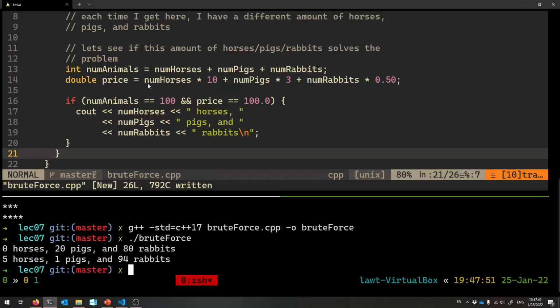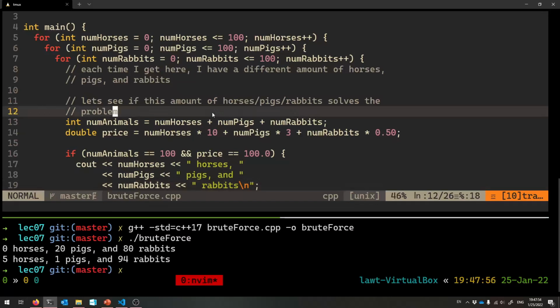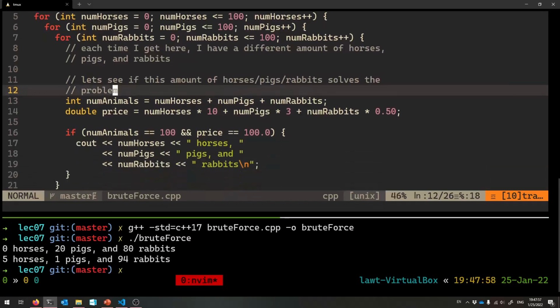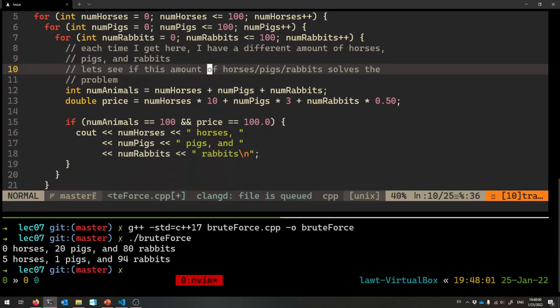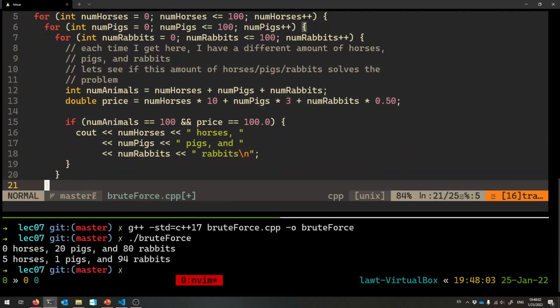Yay, there it goes. So it looks like there are 2 solutions to this problem. Let me scroll back up here so you can see the code as well. So there it is. Perfect. So it looks like in the case where I bought 0 horses, 20 pigs, and 80 rabbits, it's exactly 100 animals, yes, and it's exactly $100 too. And if I bought 5 horses, 1 pig, and 94 rabbits, that's a weird one, but that also solves the problem. Those are the only 2 ways of buying 100 animals and spending exactly $100.